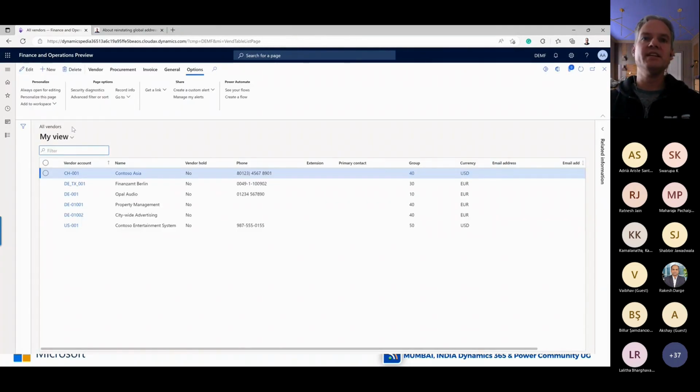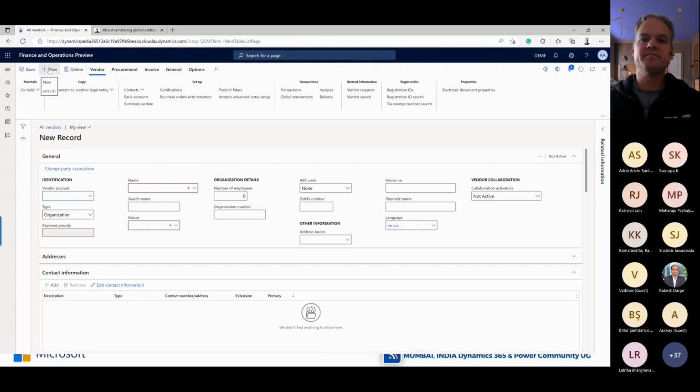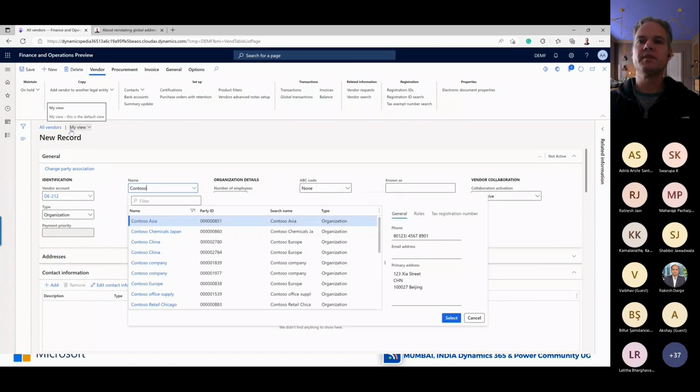If we would like to create a new vendor in the application, then provide a vendor account and start typing the name. If we type, for example, Contoso, and wait for a moment, there will be a lookup of all the parties already in the application. In this case, starting with Contoso.